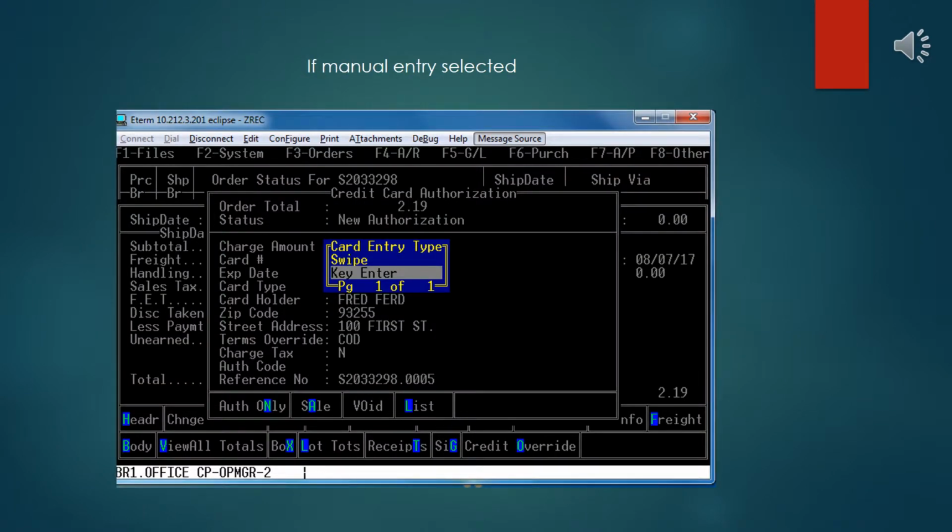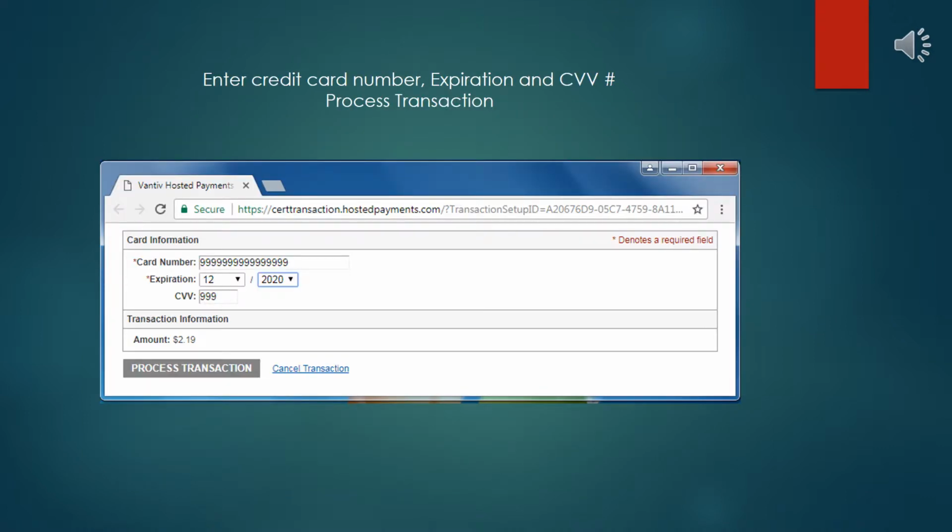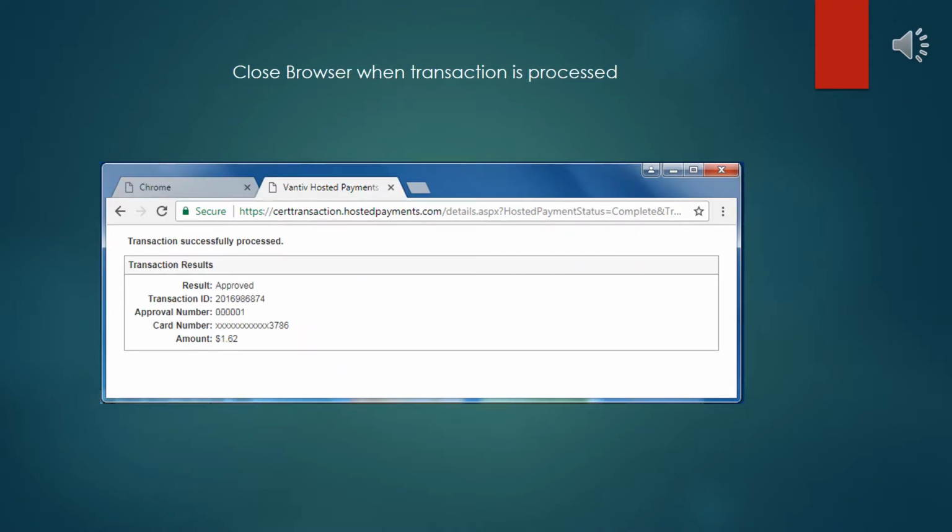If you're doing a manual entry because you either don't have the credit card or it refuses to read properly, the screens will just look slightly different. As before, the web browser will launch, but this time you'll be presented with a screen where you can enter in the card number information, the expiration date, and the CVV number. After you've done this, go ahead and select the process transaction. When you get the transaction successfully processed response, you can now close the web browser window and return to Eterm.